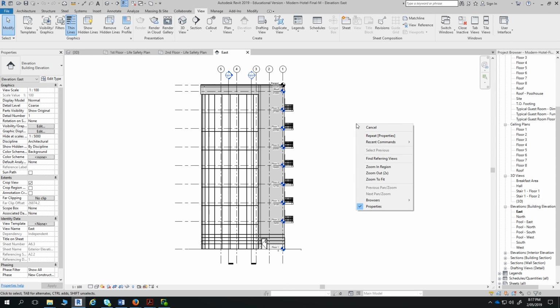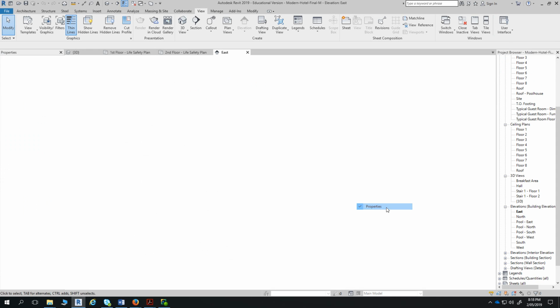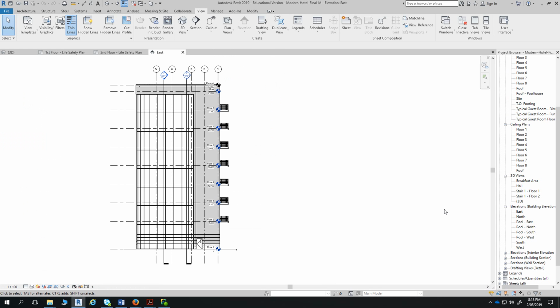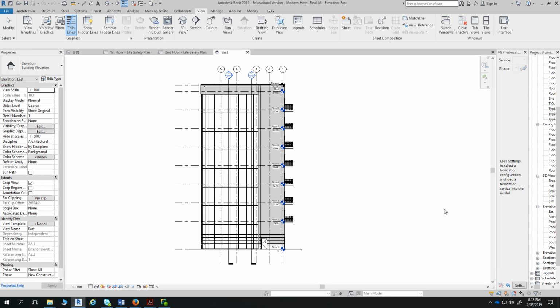I'm pretty sure you can also right click and have browsers. So properties is down the bottom as one, and browsers is project browser as well. So what you'll find is there's more than one way to do something in Revit most of the time. So it's what works for you. I think PP is the keyboard shortcut for properties palette. Interestingly enough, PB is not project browser.